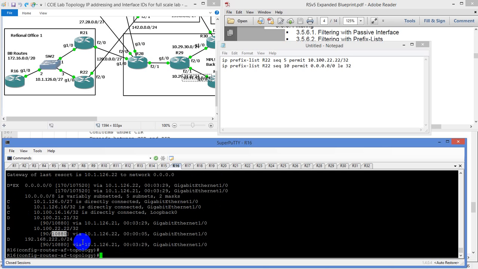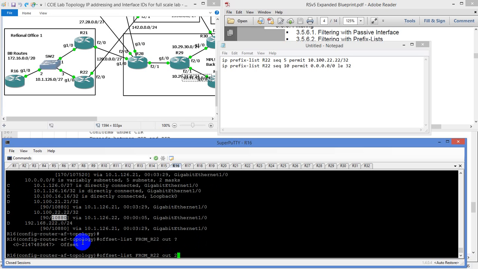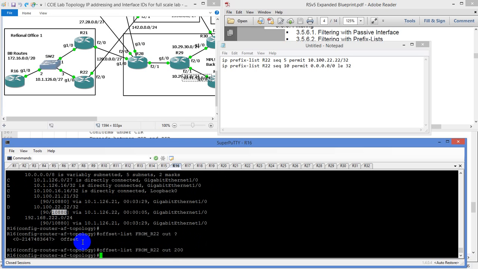So what I'm going to do is see if there's this offset list. You can type in Control A and take this offset list and go whack that out, go to the end and type in from R22 out, and then the value of the offset is going to be 200, and then let it resync. We'll see what that does. Now technically that should be out to R22, but we're just going to see. I'm just curious to see what it's going to look like.